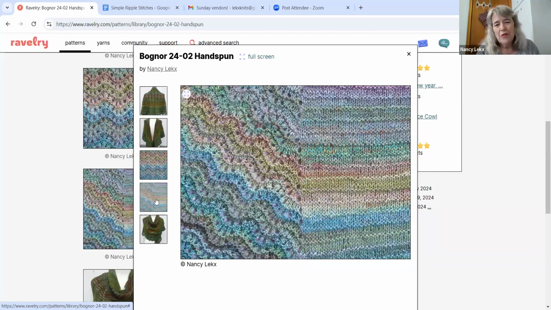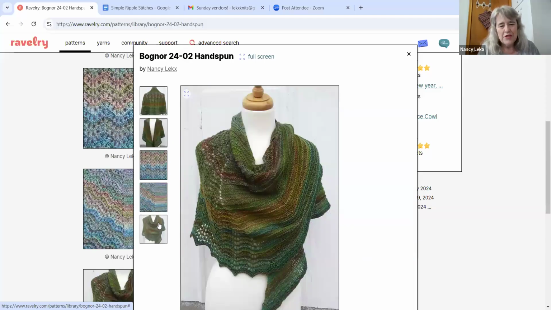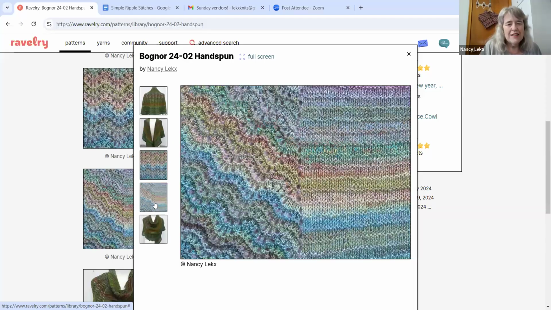These close-ups, the colors are actually washed out a little. This is a little dark, but this is truer to the color. This is a little light. But you can see this is where the triangle in the center back of the shawl meets the wings. And I maintained the garter ridge across the wings.